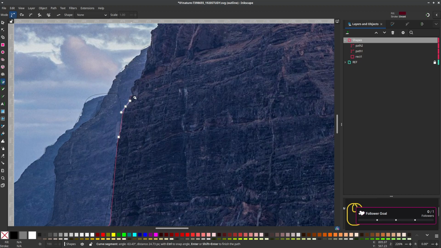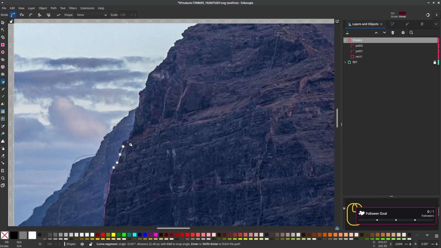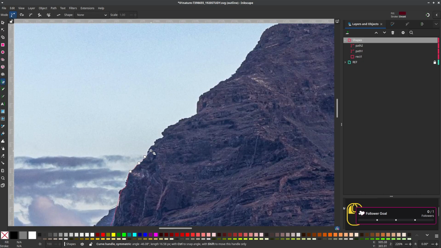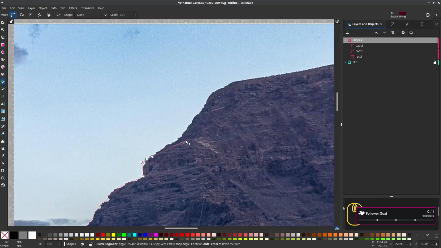I wouldn't necessarily want to focus on too much of the details. I just want to capture this rock or mountain or cliff or whatever. Let's add the sharp corner there.